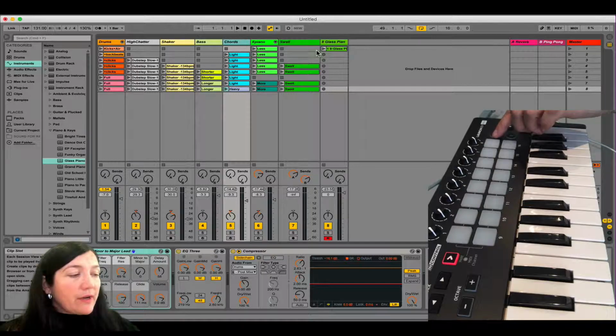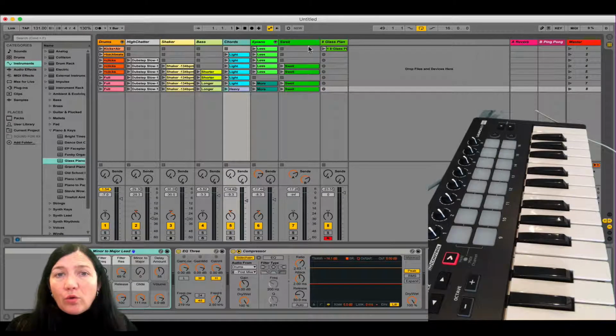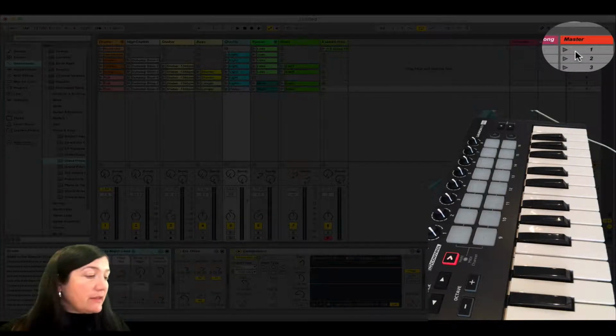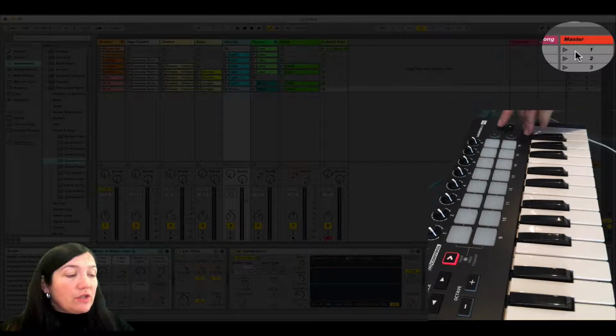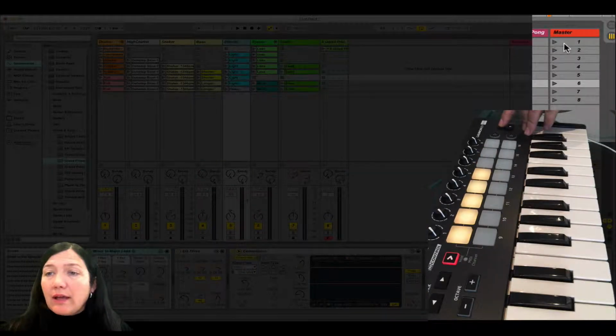At the end, we've got a little arrow, which is basically a play button, which means that it'll play the scene. And then you can zip up and down with these arrows. There's the scene arrows where you can move up and down. So let's just have a look. And the good news is that it's working.